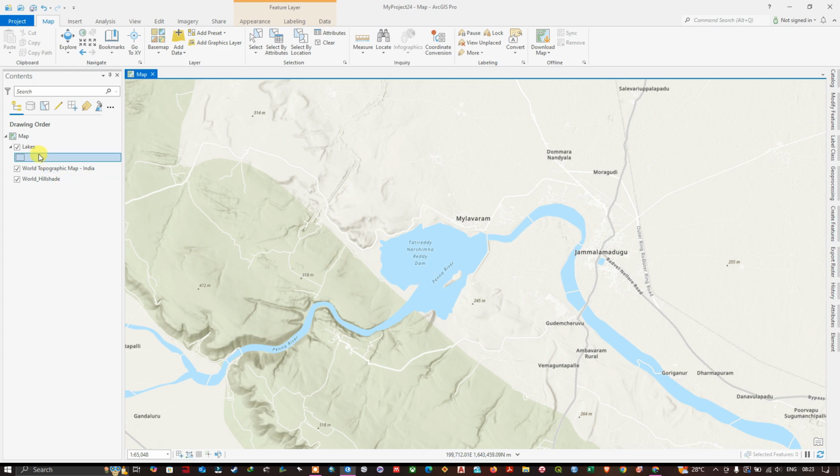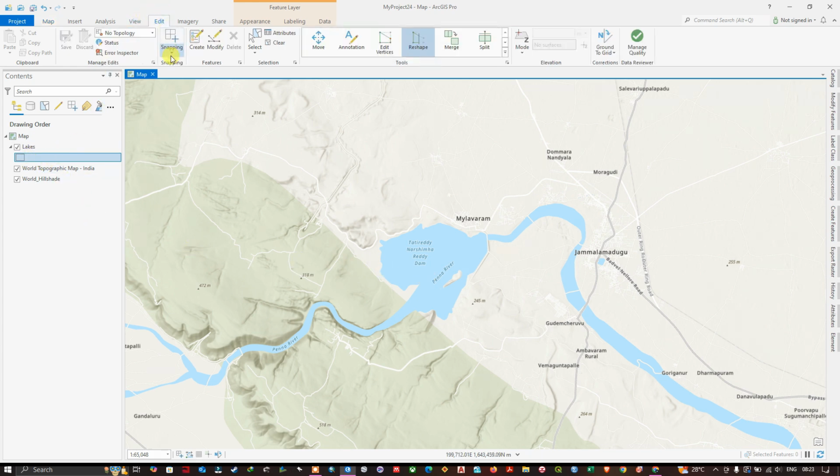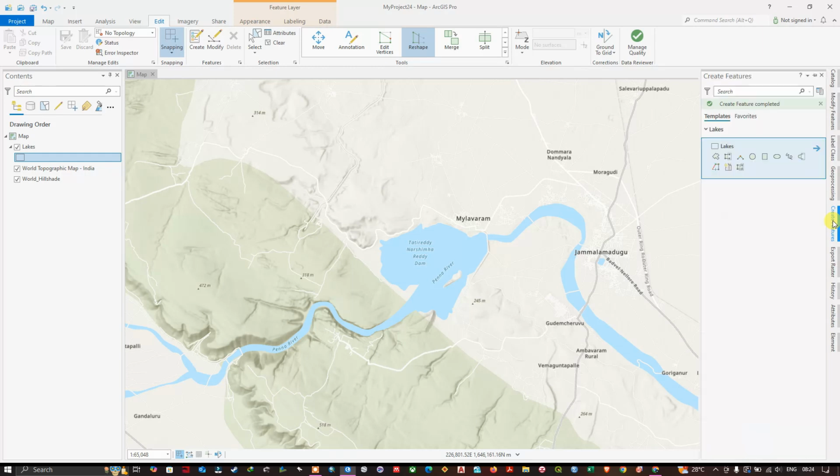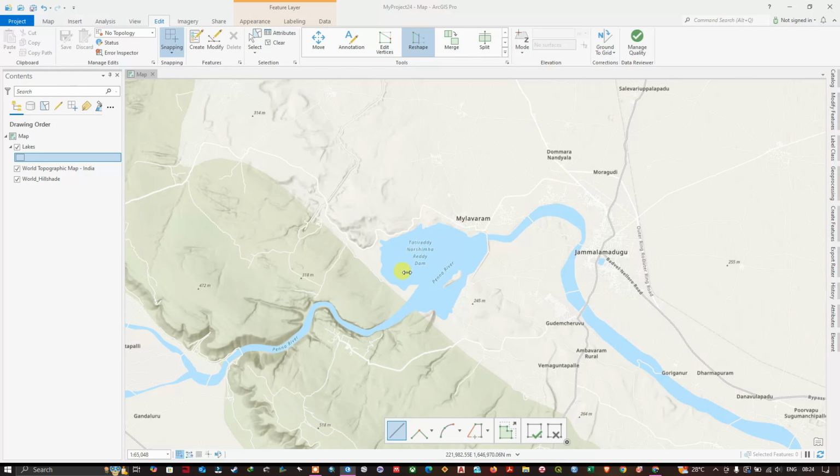I'm using a polygon shapefile. Now go to the option Edit, and here you can see the option Snapping. We need to turn on the snapping tool. I have turned on the snapping tool, and now navigate to Create Features. You can find it over here. After clicking, I'm going to create a polygon feature.